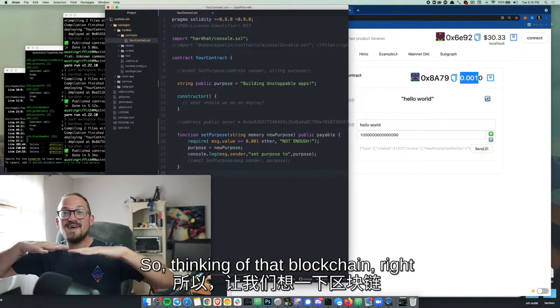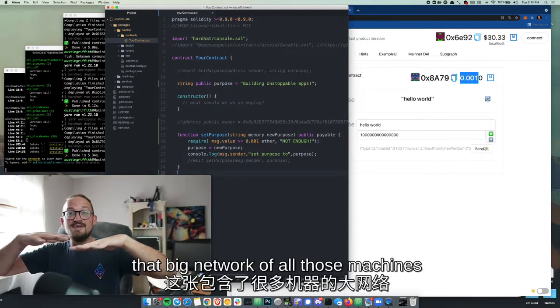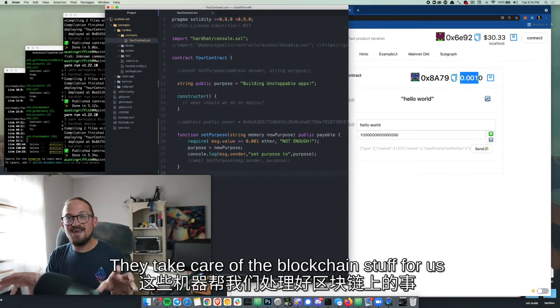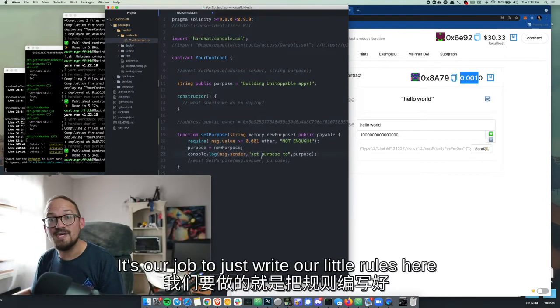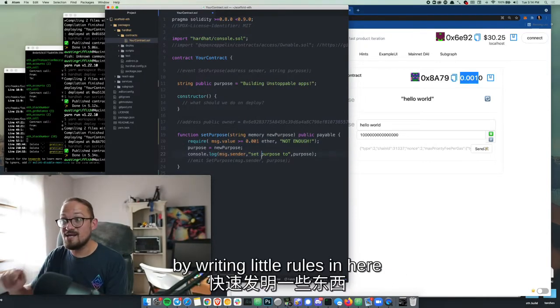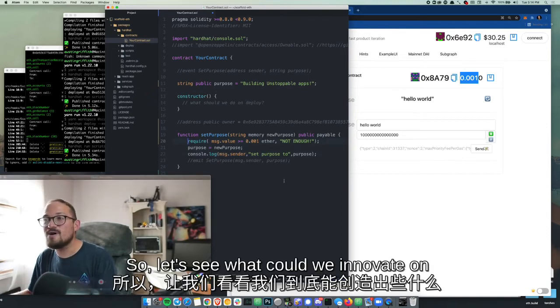So thinking of that blockchain, right? That big network of all those machines, they take care of the blockchainy stuff for us. It's our job to just write our little rules in here, and we can innovate quickly by writing little rules in here. So let's see, what could we innovate on?